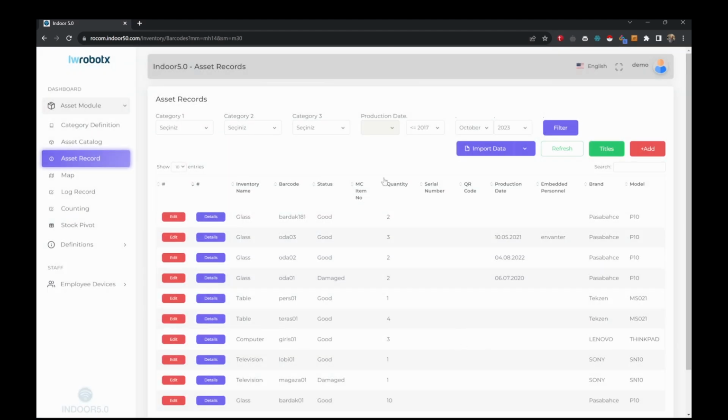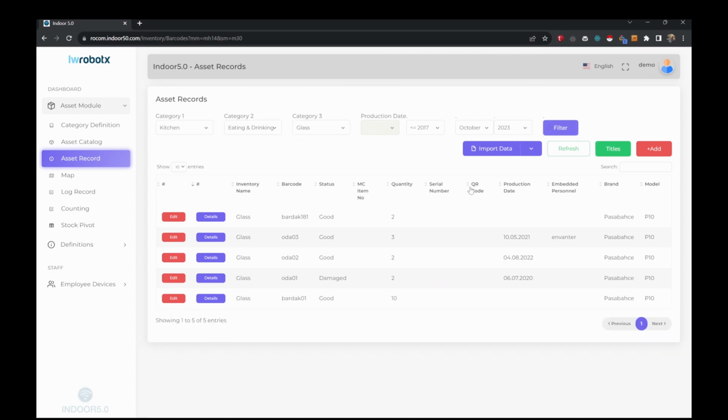It's also possible to filter above which type of assets you want to see on the screen. If you choose the right category, for example glass, then you press filter, and you can see the details of only the glass items. And yes, it's like that.